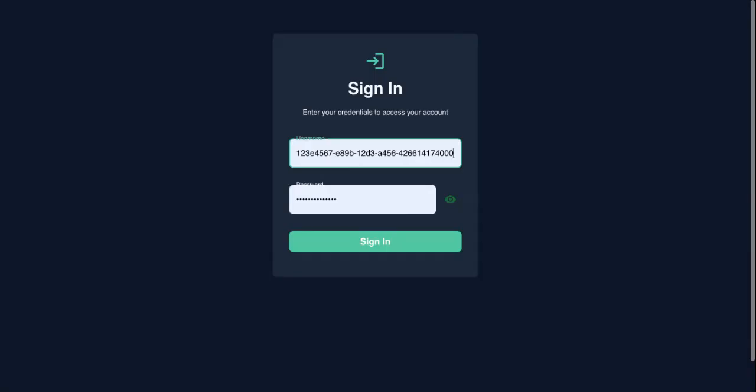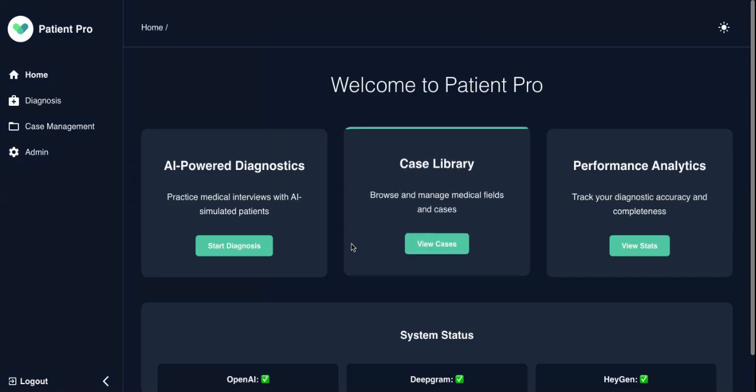So you have been provided with a username and password from your lab instructor. Mine looks very different than the ones that you've been given, but from here you're just going to hit sign in after you enter that username and password.